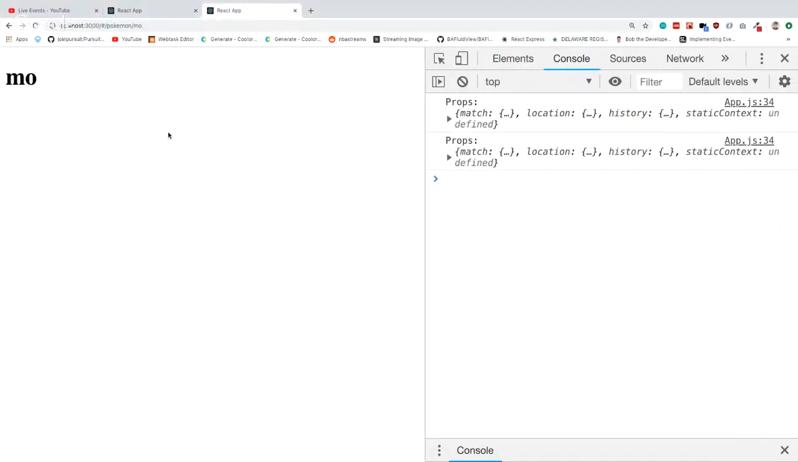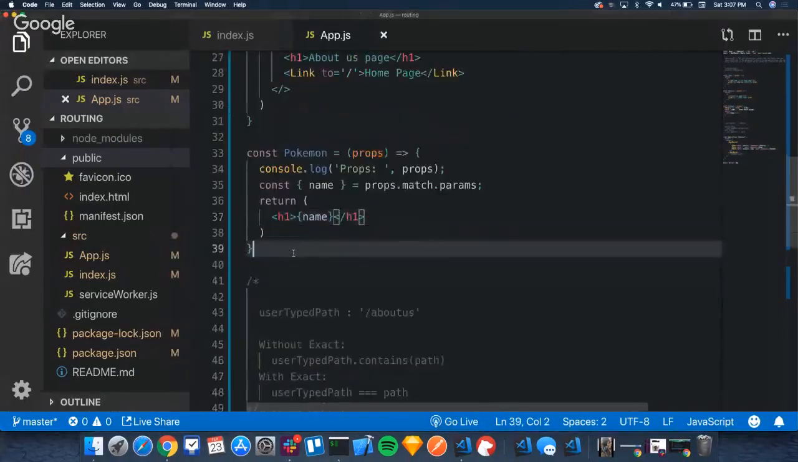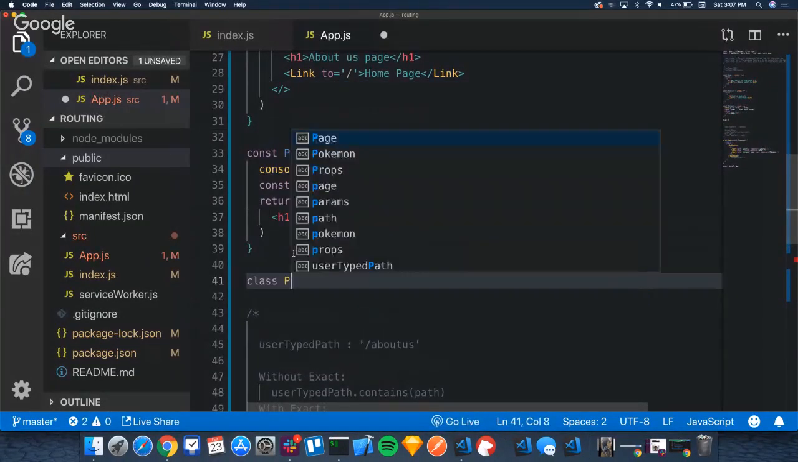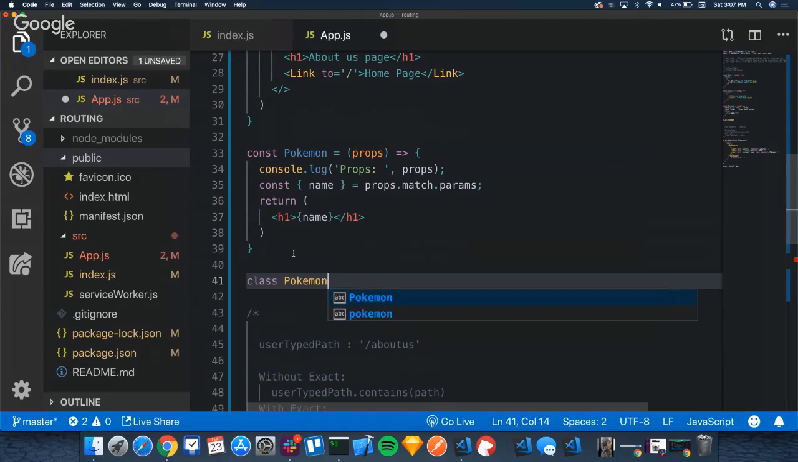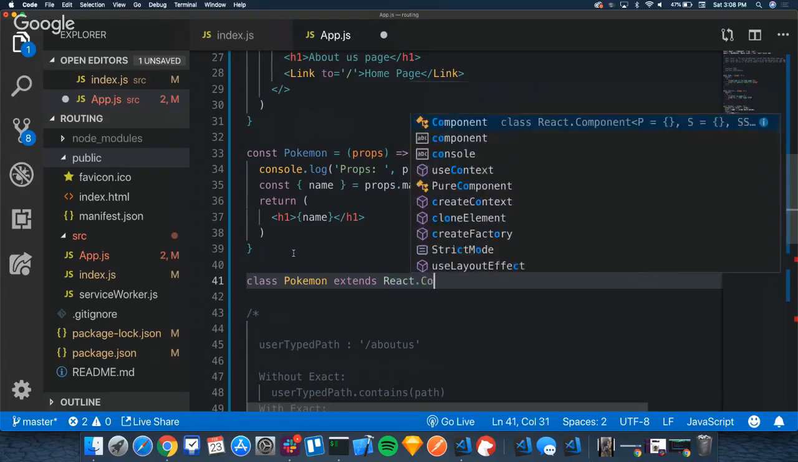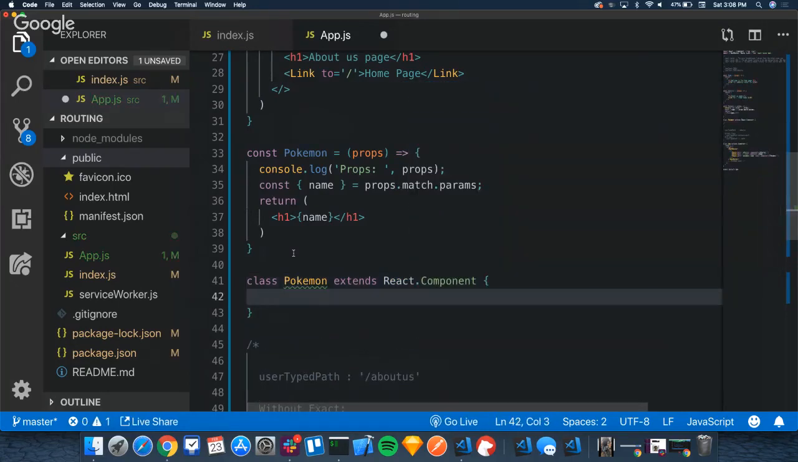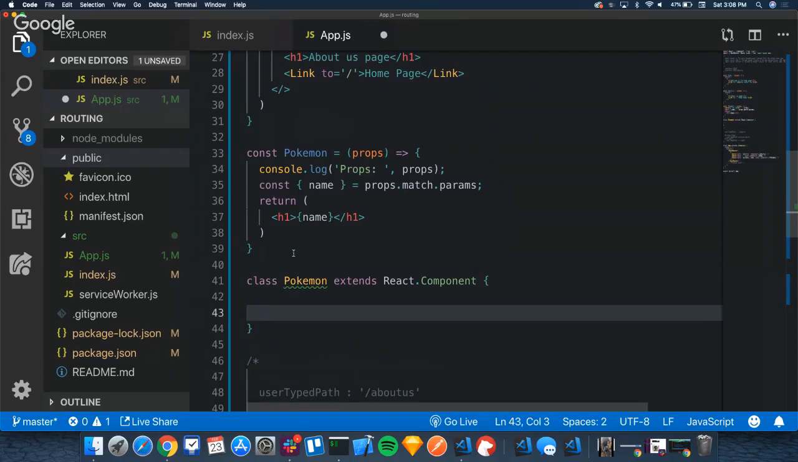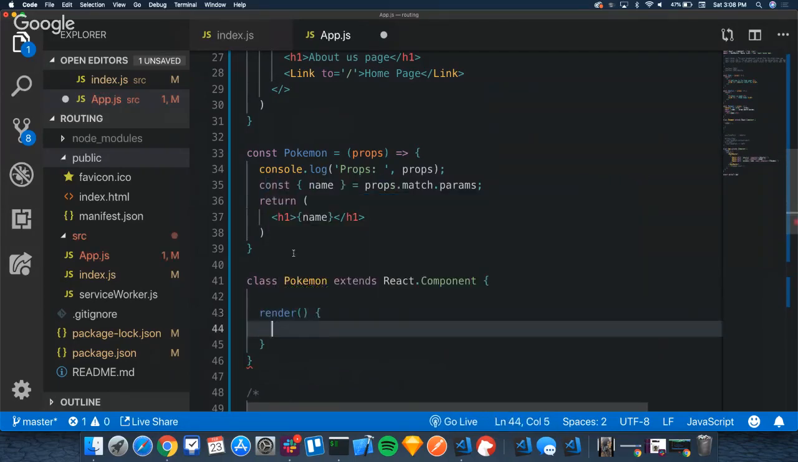Make sense to everyone? So if it was a stateful component, like a class instead of a stateless one, would you do it the same way? Good question. Let's say I made this into a stateful component. So I do class extends. Good thing you brought this up, because this trips up a lot of people. I had kids from the day class ask me about this. React.Component. So render, return.